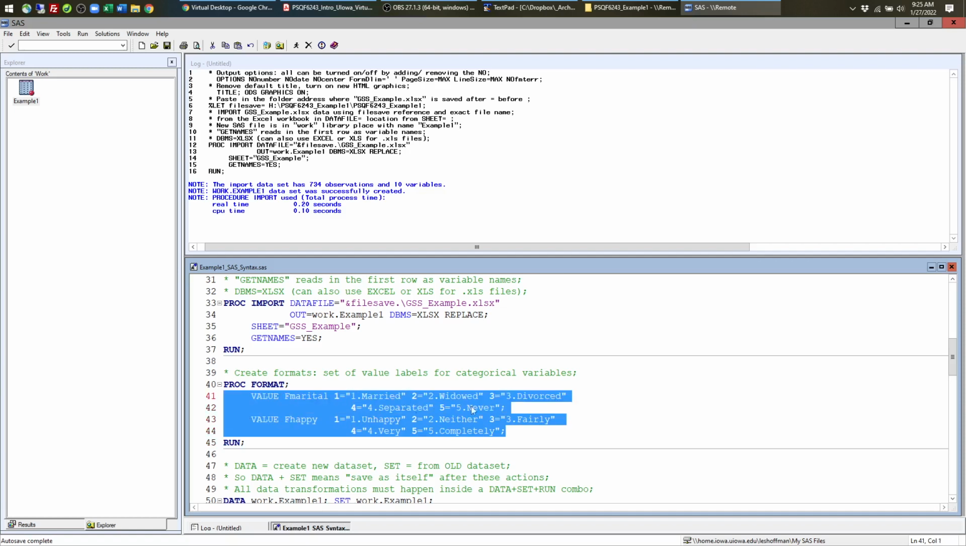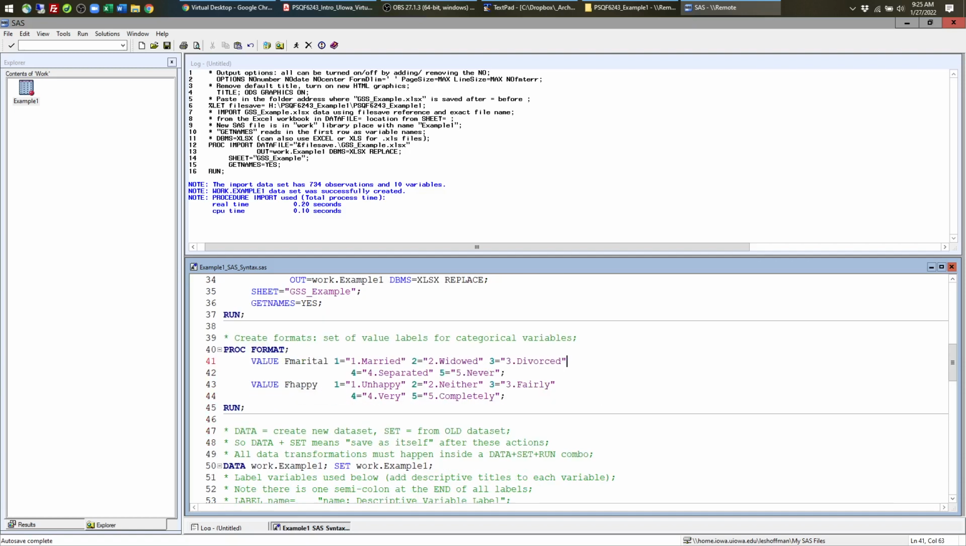This one is creating 2 labeling conventions that are being stored within SAS's memory for how we would label variables with this information. So fmarital right now is a labeling convention I am defining as such, where if I see a 1, it means 1.married. If I see a 2, it means 2.widowed, and so forth. So this is the variable that we looked at in lecture 1 as an example of a nominal variable, because these are marital categories that are not ordered.